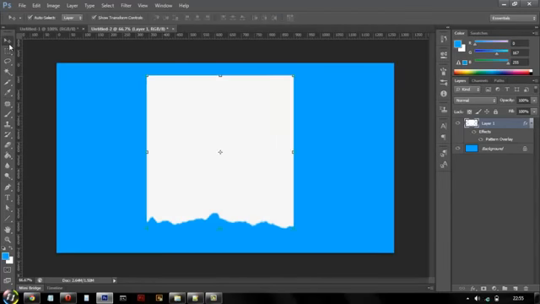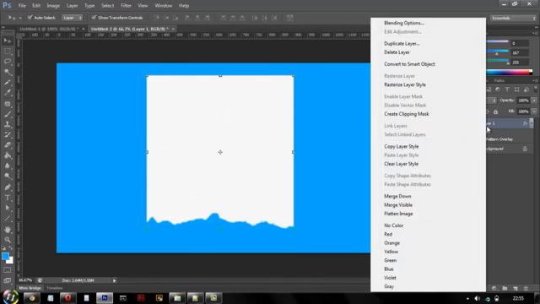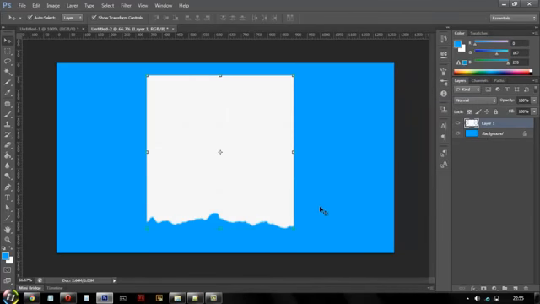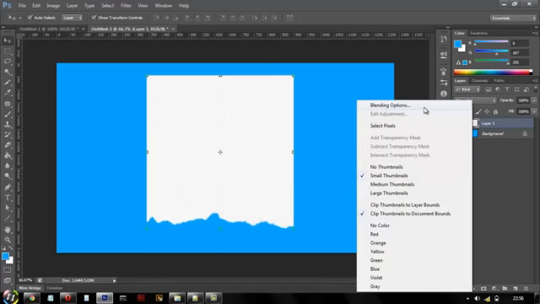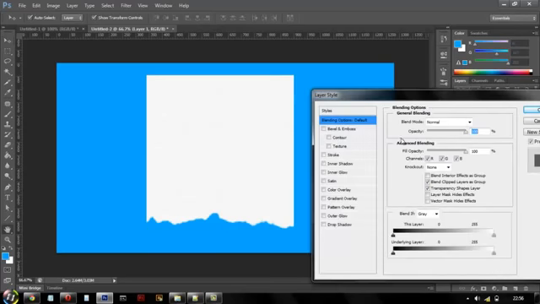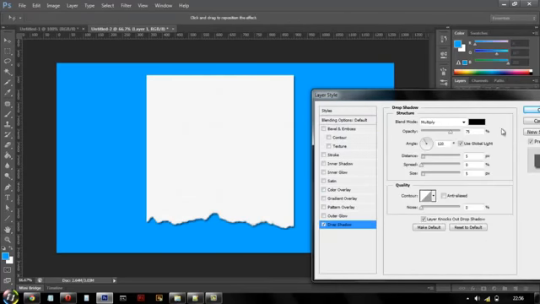The next thing I want to do is right click on my layer and click Rasterize Layer Style. This will merge the pattern onto the paper. Then I want to right click for blending options, select drop shadow, and then I'm just going to click OK.